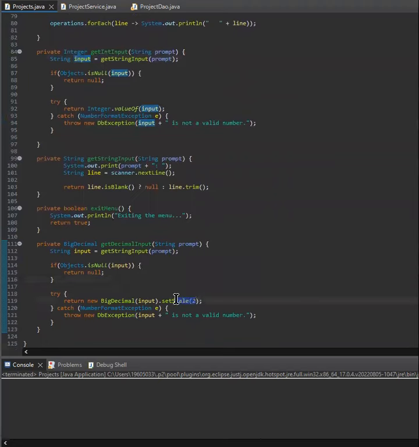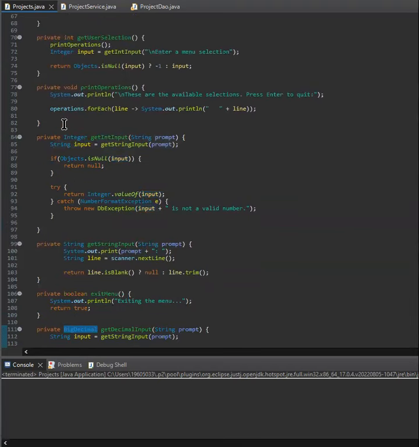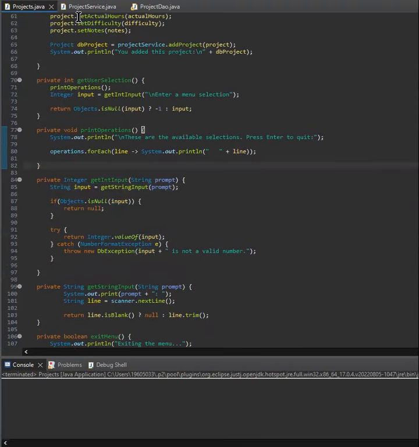Then we have our decimal, and this is a big decimal, and this is a little bit different right here. We have to set the scale, and we're setting it to 2. So if you had 5.25, the 0.25 would be the scale. So then I have the exit menu right here. That's out of place, but that's just how I set things up. Normally I would have put it somewhere up here.